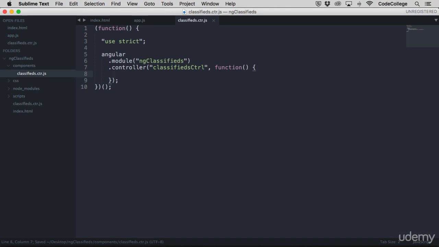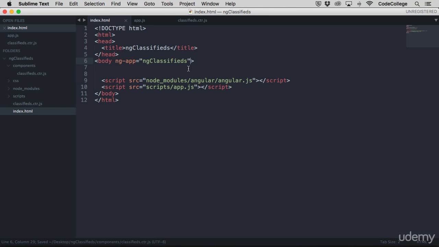Controllers are a core feature of AngularJS, and they give us a way to communicate with our views. In this lecture, we'll wire up our first controller and find out how to make use of it in the view.